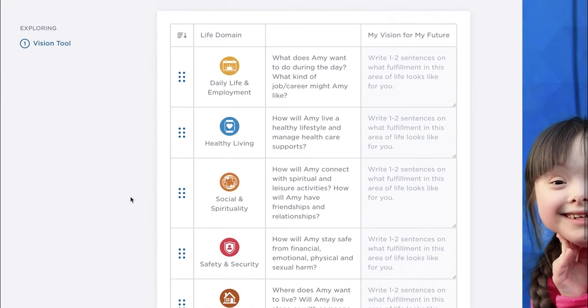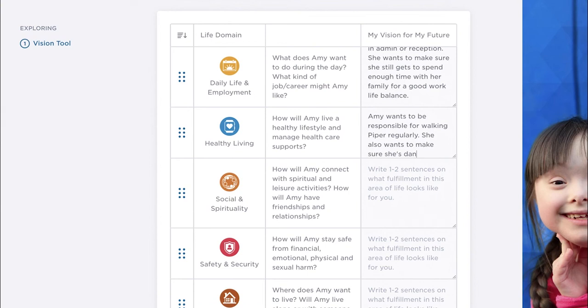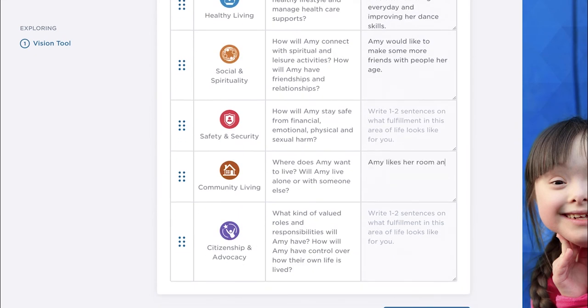So in this exercise, we identified several things that are priorities for Amy in pursuing her good life. For example, Amy would like to begin looking into getting her first job. She'd like to take on more responsibility with her dog Piper, including walking Piper regularly, and she's happiest when she gets to dance a bit each day and wants to keep improving with dance. We identified some other aspirations as well, but they aren't as big of priorities right now, and some of the life domains we weren't even ready to start looking into yet.